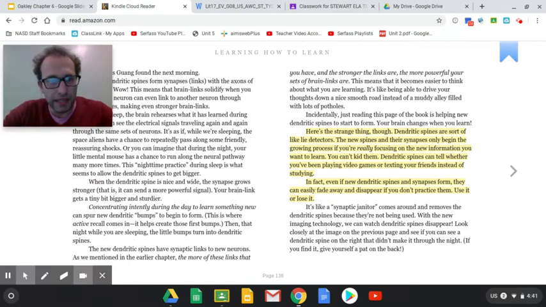Here's the strange thing. Dendritic spines are sort of like lie detectors. The new spines and their synapses only begin the growing process if you're really focusing on the new information you want to learn. You can't kid them. Dendritic spines can tell whether you've been playing video games or texting your friends instead of studying. In fact, even if new dendritic spines and synapses form, they can easily fade away and disappear if you don't practice them. Use it or lose it. When it comes to the brain, that cliche is absolutely true.